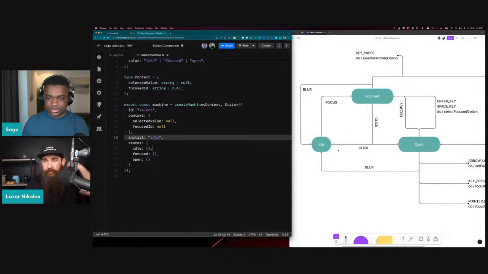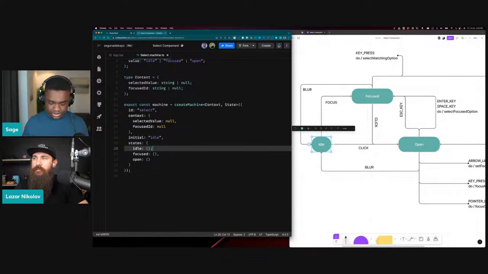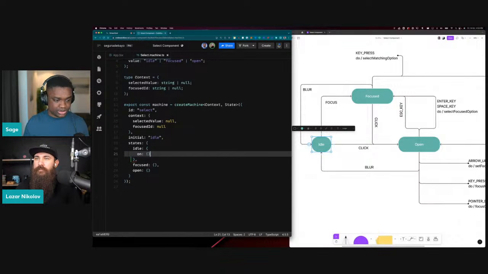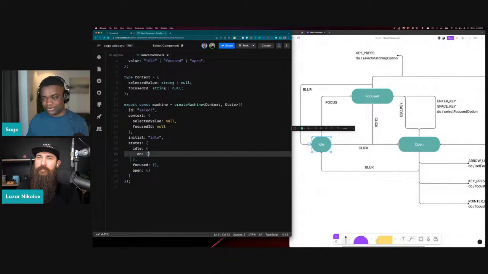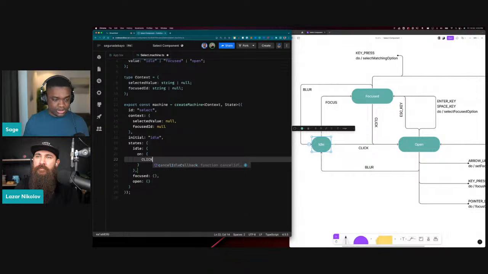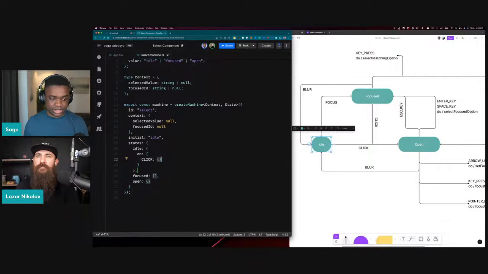All right, so in the idle state, we've got a transition to the open state. So how do we describe this? We describe this by passing this on property on each state node. So every state node, you can provide this on property, which is a huge bucket of all the possible events that could potentially be triggered in that state node. All right, so here we're just going to say on click.